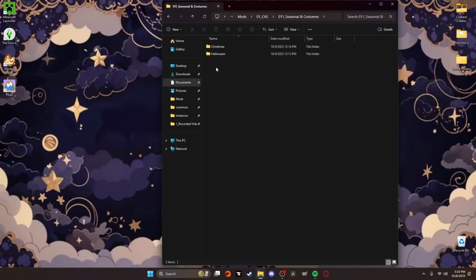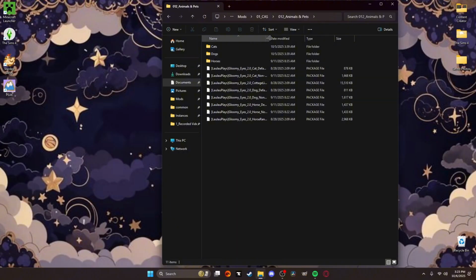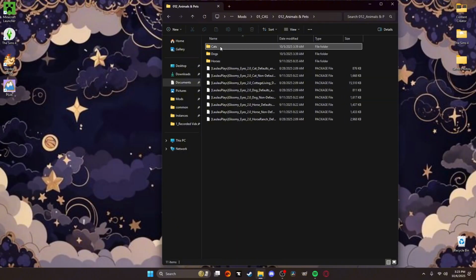Seasonal costumes. I don't have anything really for any other holidays. I have some stuff that has an Easter swatch, but it has a lot of other swatches as well, so there's no point in putting it in an Easter folder. But I do have a lot of Christmas based clothing like PJs and whatnot, and then obviously my Halloween costumes. And then the last one in cast is my animals and pets. So cat CC, dogs, horses, and then these are all my default eyes for them.